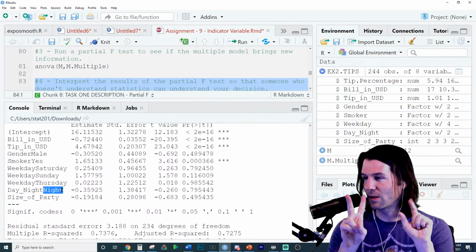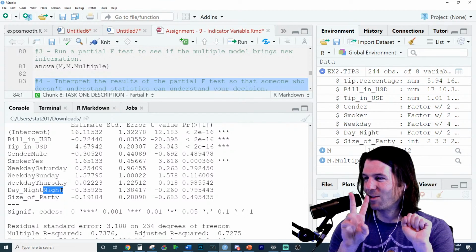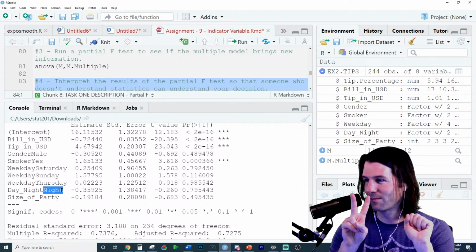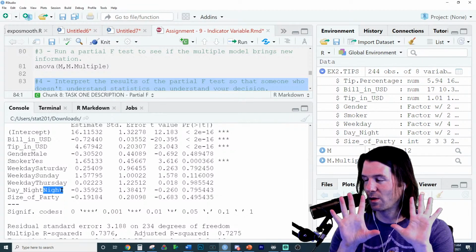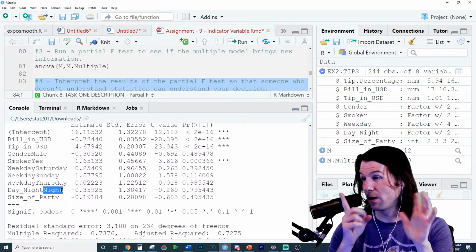You have 12 months of the year. How many indicators does 12 months of the year create? I just don't have enough fingers to do 12 months of the year. So how many indicators does 12 months of the year create? So to know how many indicator variables it would create, 11.